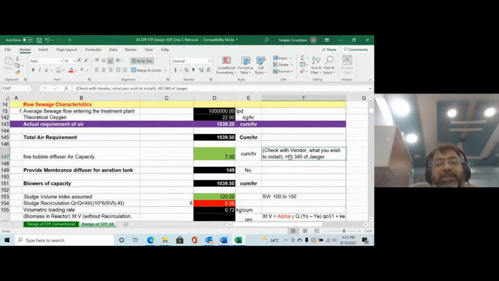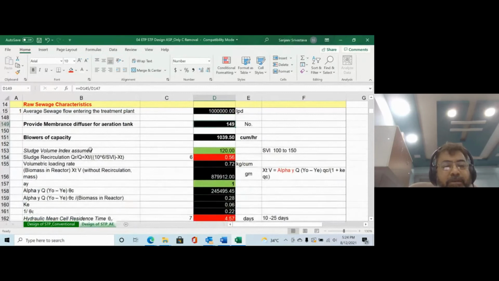For example, HD340, a diffuser coming from a very good company called Jaeger, which is a German company, gives 7 cubic meter air. So you require 149 such diffusers. Your aeration tank is designed. This is the way.